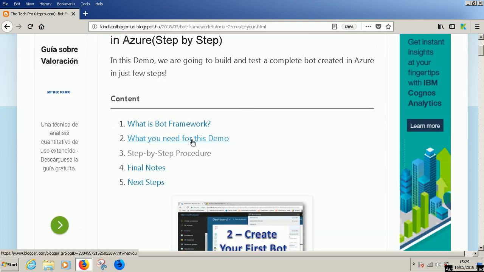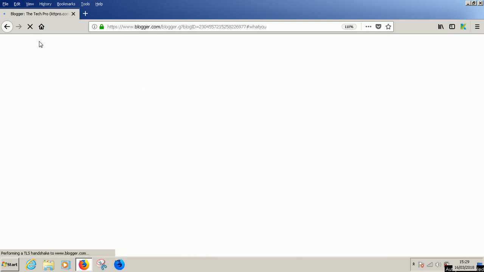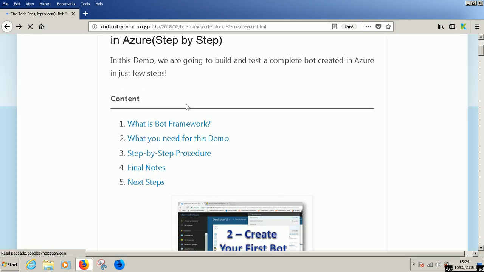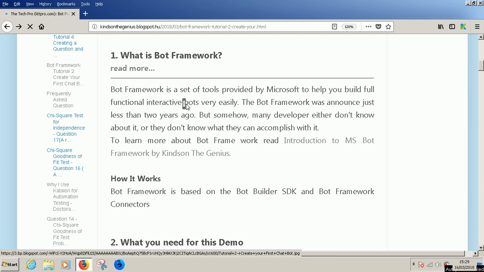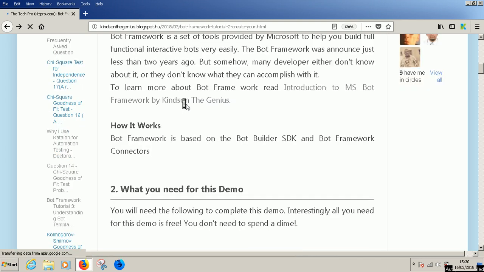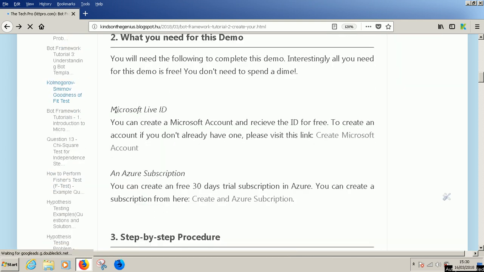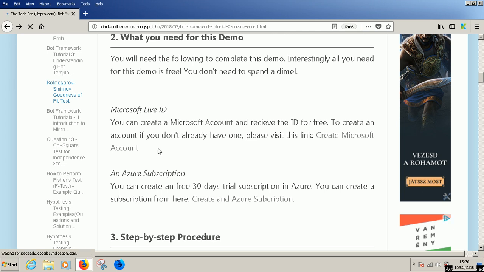Let's go to what you need for this demo. What you need for this demo is just two things: a Microsoft Live ID and an Azure subscription. Both of these things are free and we are going to get them right now. So the first thing we are going to do is get to this link and create a free Microsoft account.